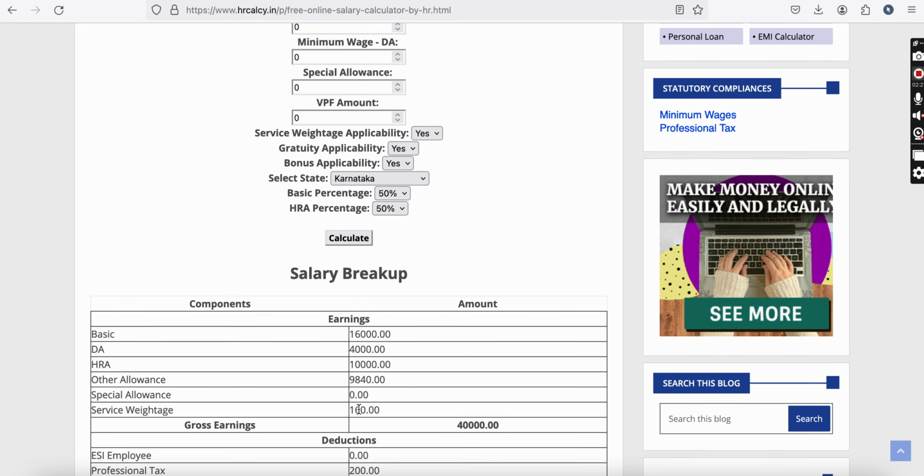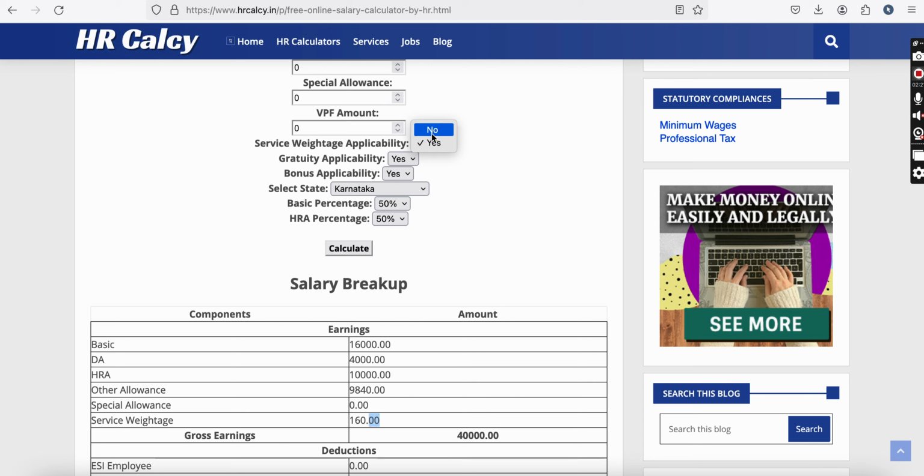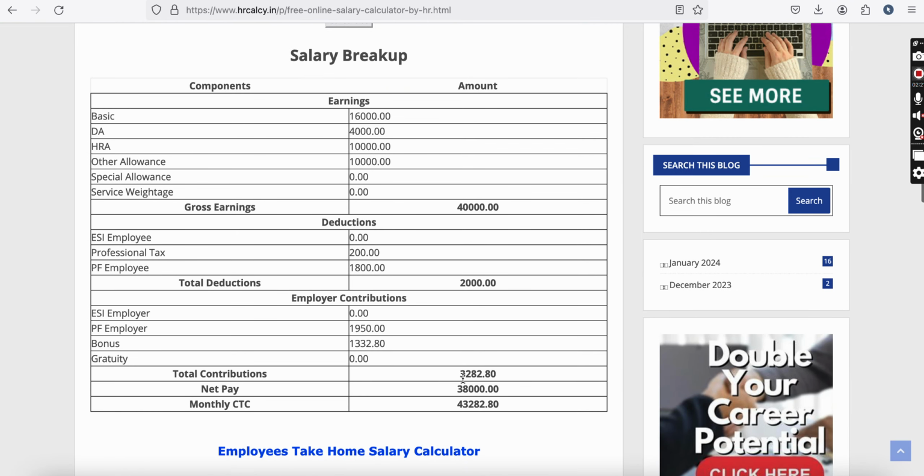See, it has calculated service weightage. Basically 1% of basic, and otherwise by default it will be no, and you have to just click no. See, it disappeared. Now gratuity is a statutory concept, it should be there. You may not show it in the offer letter, it's all right. So you want to show, you don't want to show, you have an option. If you say no, it went to no, and the amount also got changed. It adjusted because this is 0, so this is also adjusted and increased.